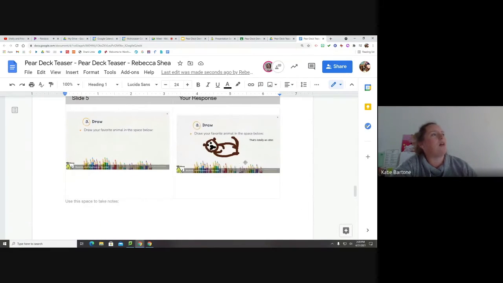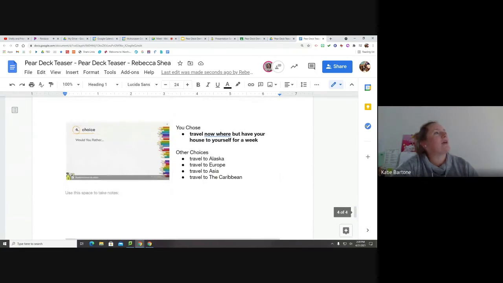Anywhere there, she wrote a little otter, baby otter. Is it a baby otter? Baby otter. That's a pretty good baby otter. And so on and so forth. You can see what she picked. She'd like to travel. No, I know there's a spelling error. It's driving me nuts. She'd like to travel nowhere, but have your house to yourself for the week.